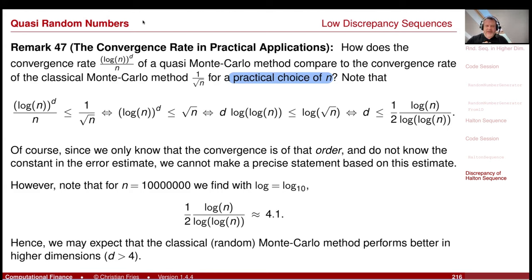So how do these two rates compare? So I have, for example, here the rate for the quasi Monte Carlo method, my Halton sequence, (log n)^d divided by n. How does this actually compare to our classical Monte Carlo method that has a 1 divided by square root of n? Well, for a practical choice of n, means if you choose, for example, n to be 10 million, 10 to the power of 7.